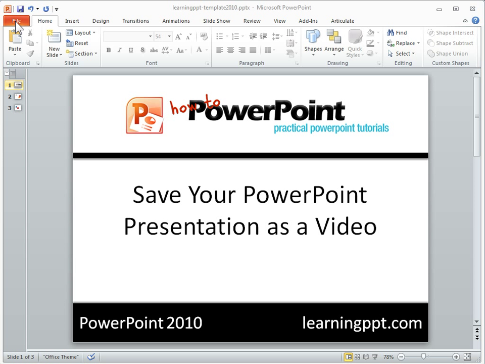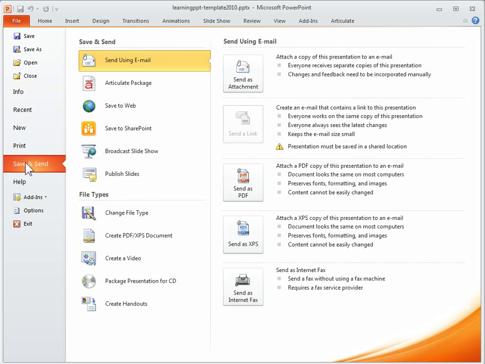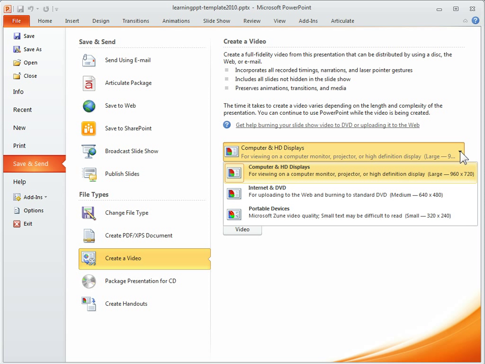So you create your presentation, go to File, and then you can go to Save and Send, and then you can see that here's the Create Video option. When you click on that, you've got a few things you need to consider. One of them is the resolution, so you can choose a larger HD version, a smaller version for online, and then a smaller version for mobile devices.